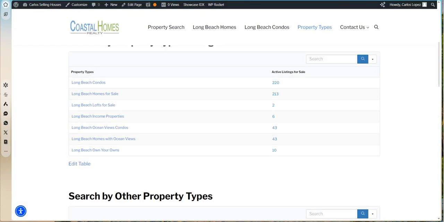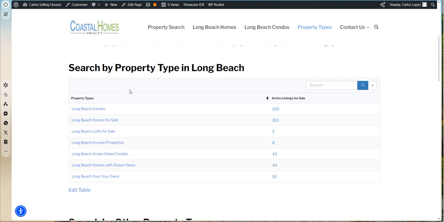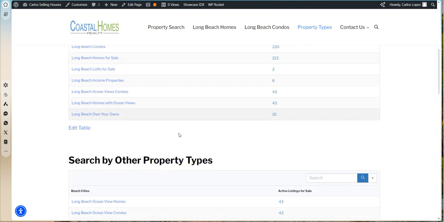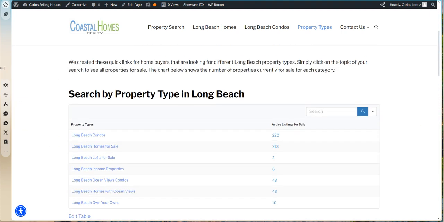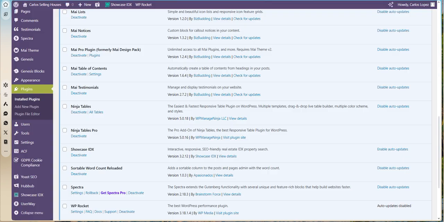I think it's on this page here. This table right here is a Ninja table. So I can put links to the pages here, and then I can pull all these listings here from Showcase IDX's settings menu. So that's how that works there. You can do a lot of things with tables. I have probably 500 or 600 tables running the wagon.